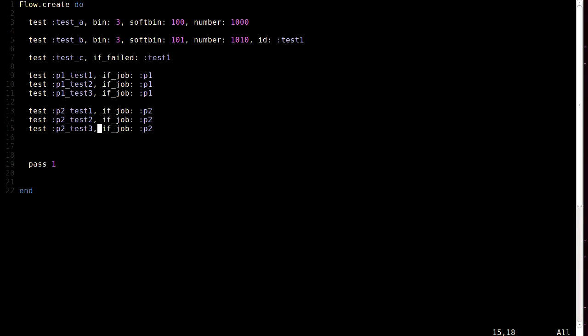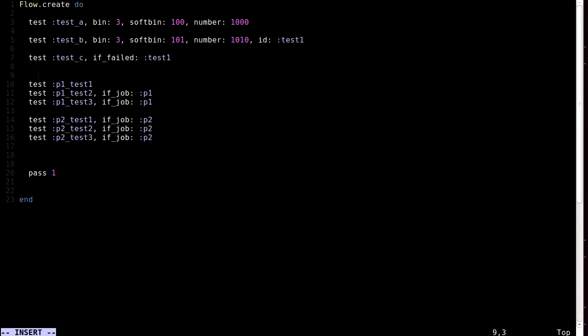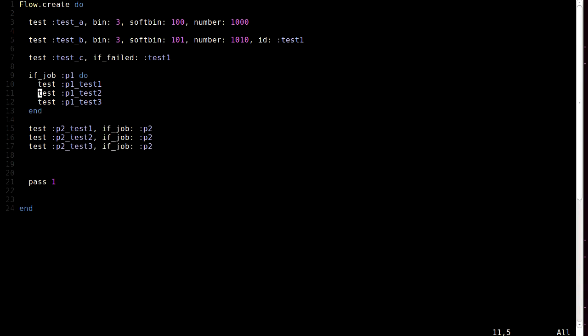Sorry. Now this would work fine, but it's a little more elegant in this case if we just put this in a block here. So if job is P1, and then we want to do these, and then down here we can see if the job is P2.